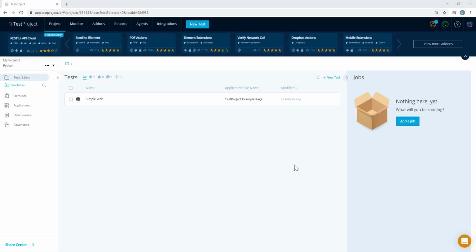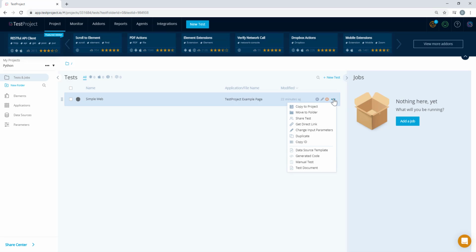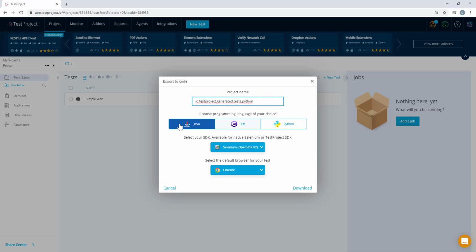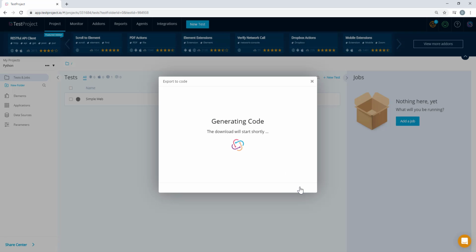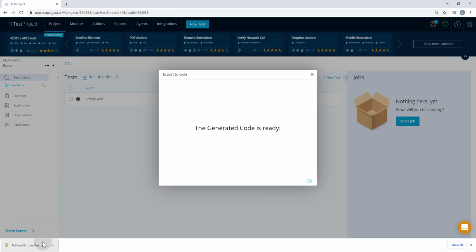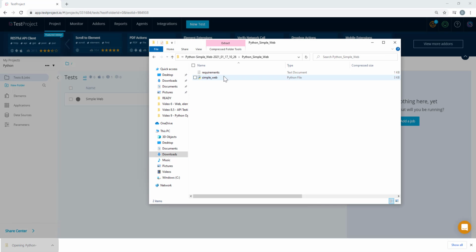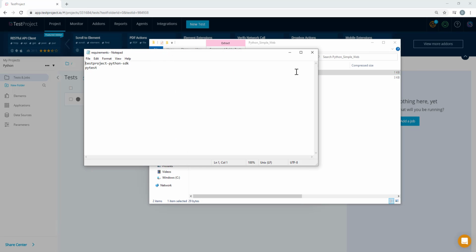Let's generate the code of one of our recorded tests from the UI and then open it in our IDE to proceed with development. You can press the More option on any recorded test to generate its code. Then select which language you'd like the code to be in and which driver you'd like to use. Let's go with Chrome and download. The zip will contain the code of our tests and a requirements text you can use to quickly install either the TestProject SDK or PyTest if you don't have them installed already.